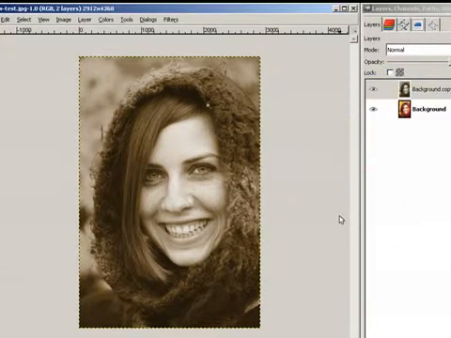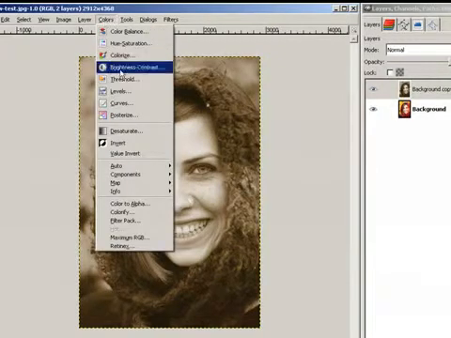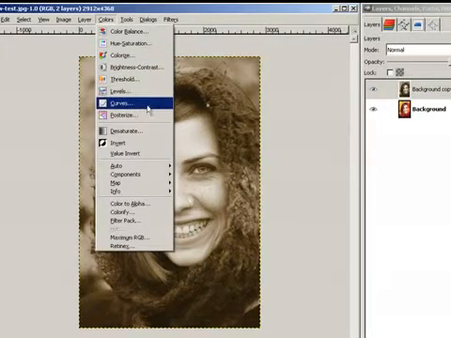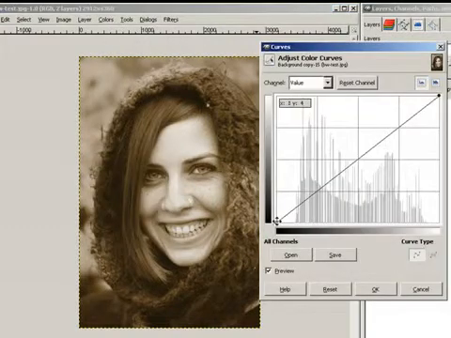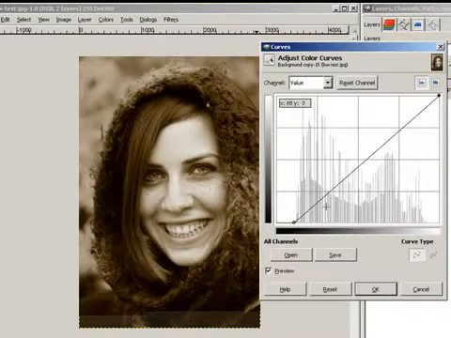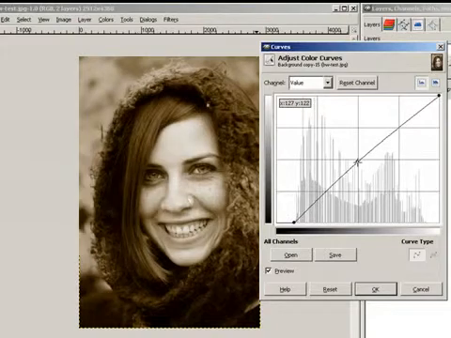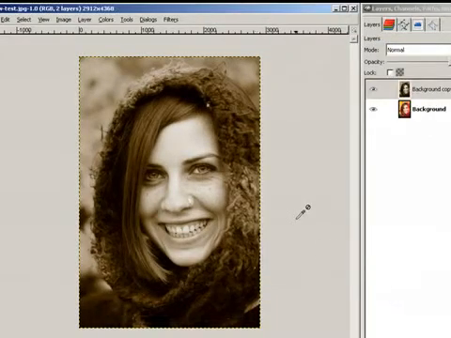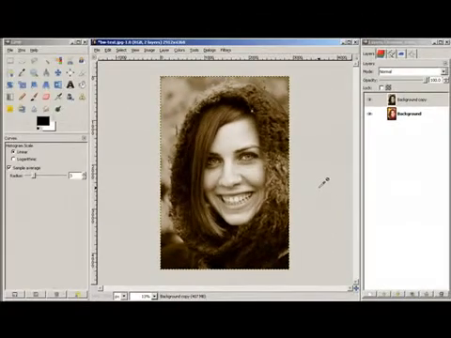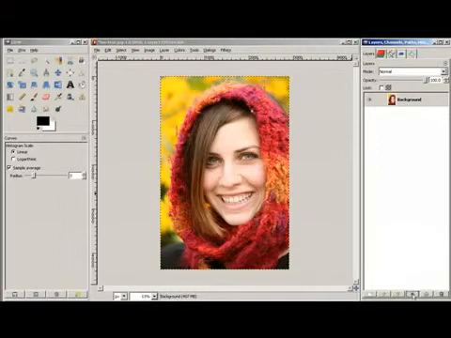Click OK. And now, before I finish, I need to go back to Colors and down to either Levels or Curves. I'm going to use Curves and bump up those blacks in this image because they got a little washed out. Click OK, and that's my Colorize sepia tone. So I'll go ahead and trash that. Same thing, I'm going to duplicate this layer one more time.